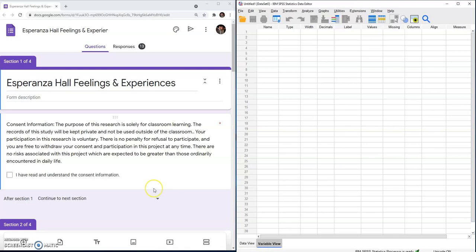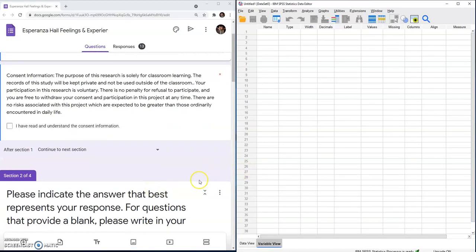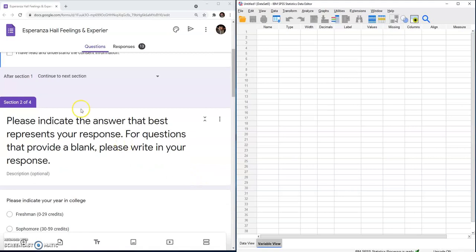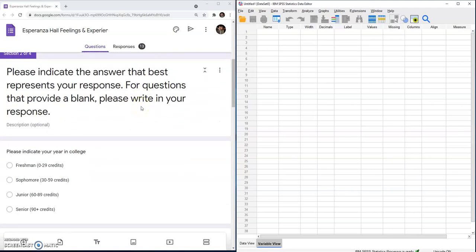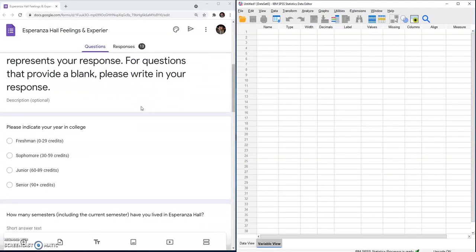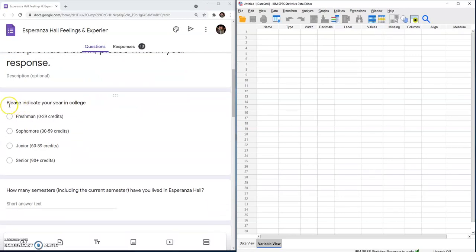So your variables are pretty much going to be one for every question that you have on your survey. So over here I have my quantitative survey that I did when I was in this class. And my first question that I asked was, what is your year in college? So that is going to be my first variable. And what we're going to do is we're going to put it under name right here. You're going to name your variable. So for this one, I'm just going to name it year in college.